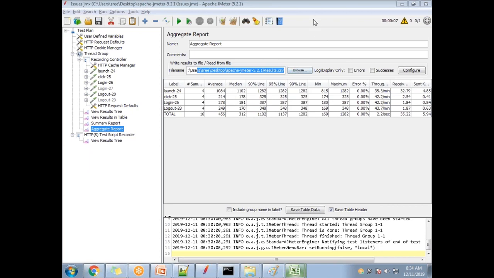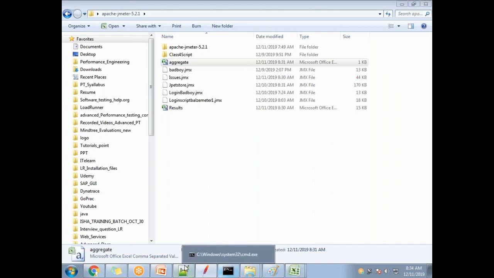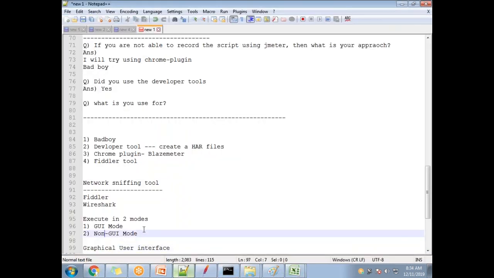Narendra, are you good with it? Yes, I'm good. Okay. So now, as I've told you, you can execute in 2 modes. One is GUI mode and one is non-GUI mode. I see people are leaving, guys, so I'll stop the class here now.